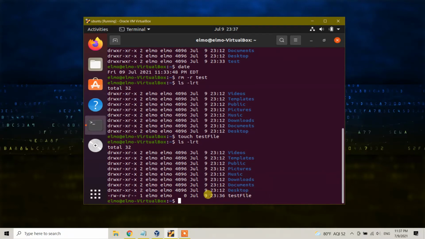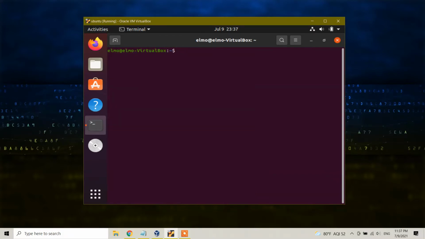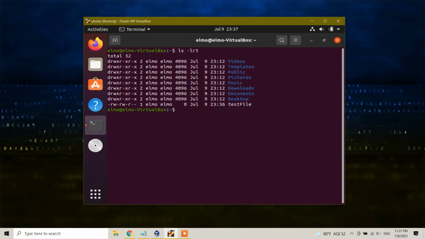And then let's write something inside the test file. We have a couple of options. Before that, there is one command which is very useful. Type clear, and it will clear whatever commands you see in the terminal. So let's run ls minus lrt, and then let's go inside this test file and write something there.